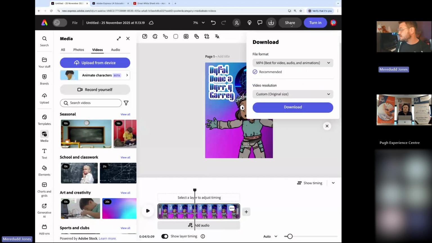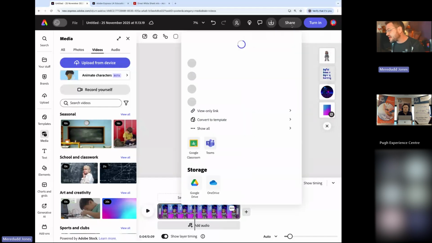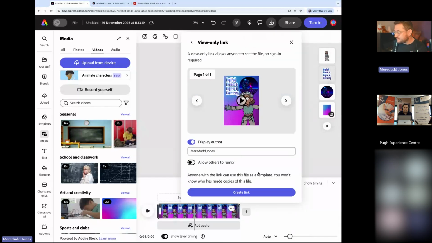But also, if you don't want to faff around with downloading files and file management, especially with younger learners, then you can click on share and publish view-only links as well. So if you create a link, it'll basically publish this as a published video on the internet. Anybody with that link is then able to see that finished video design.